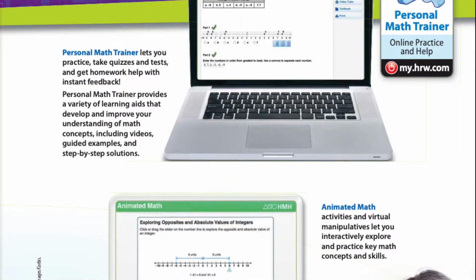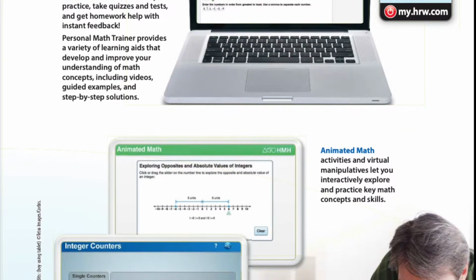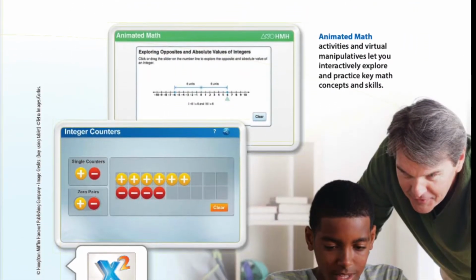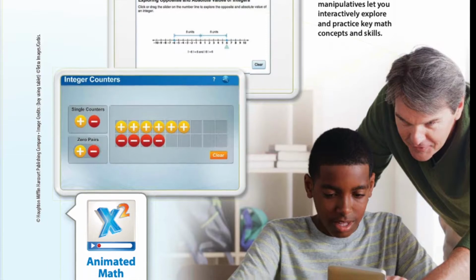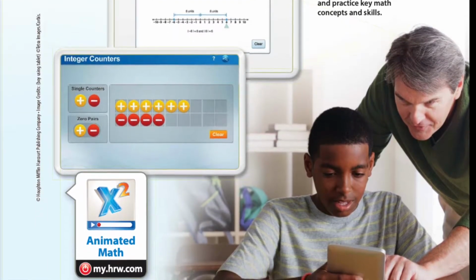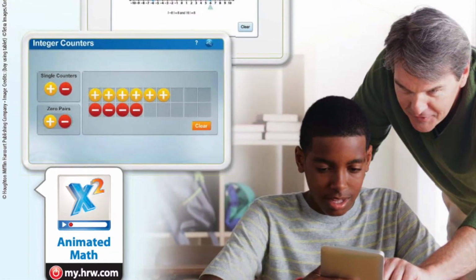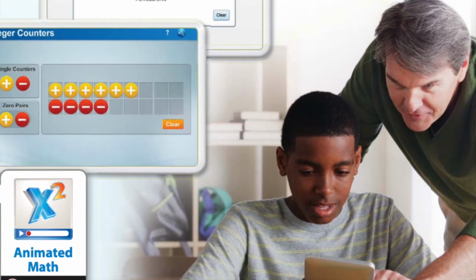Furthermore, there is an amazing technology component to all of this. The personal math trainer allows the student, after the lesson is over and after we have done this work in the classroom, in the notebook, to go back into their own online account for practice and help. The personal math trainer lets you practice, take quizzes and tests, and get homework help and instant feedback, right? So it really caters to diverse learning styles.